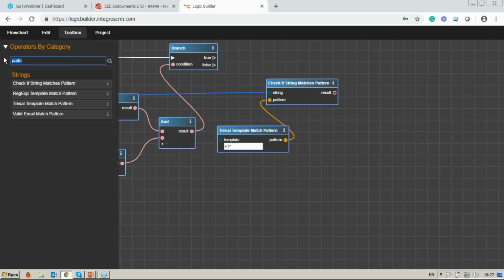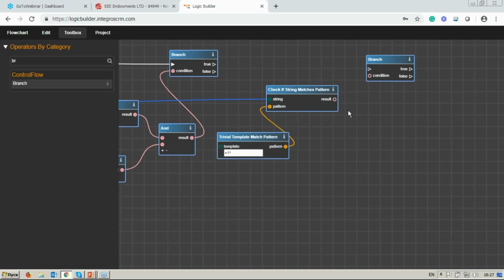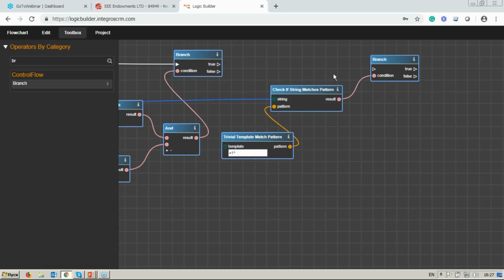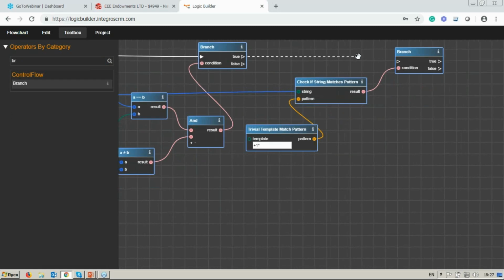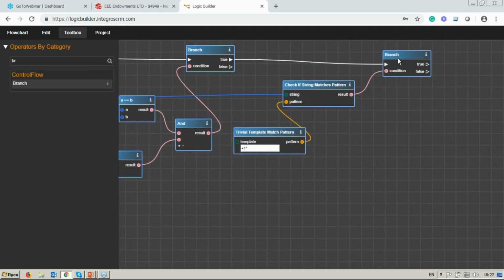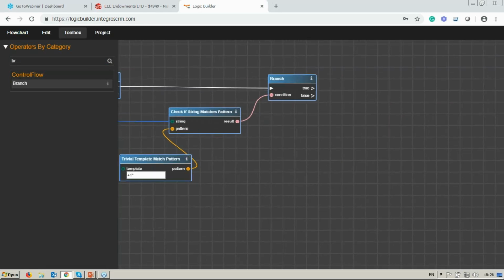And we need to bring the Branch operator again because it is a condition. So the result we input here in the condition. Also we link this branch with the previous one. So from the true branch we go here. And when the office phone starts with +1, it's okay. We do not do anything for now.